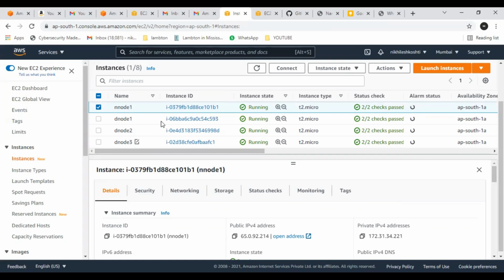Now we want to do some configuration so that we can communicate between these instances in order to distribute the tasks or all the Hadoop processes. So how can you do that? The first one would be to edit the firewall, right? The firewall in AWS is basically the security group.